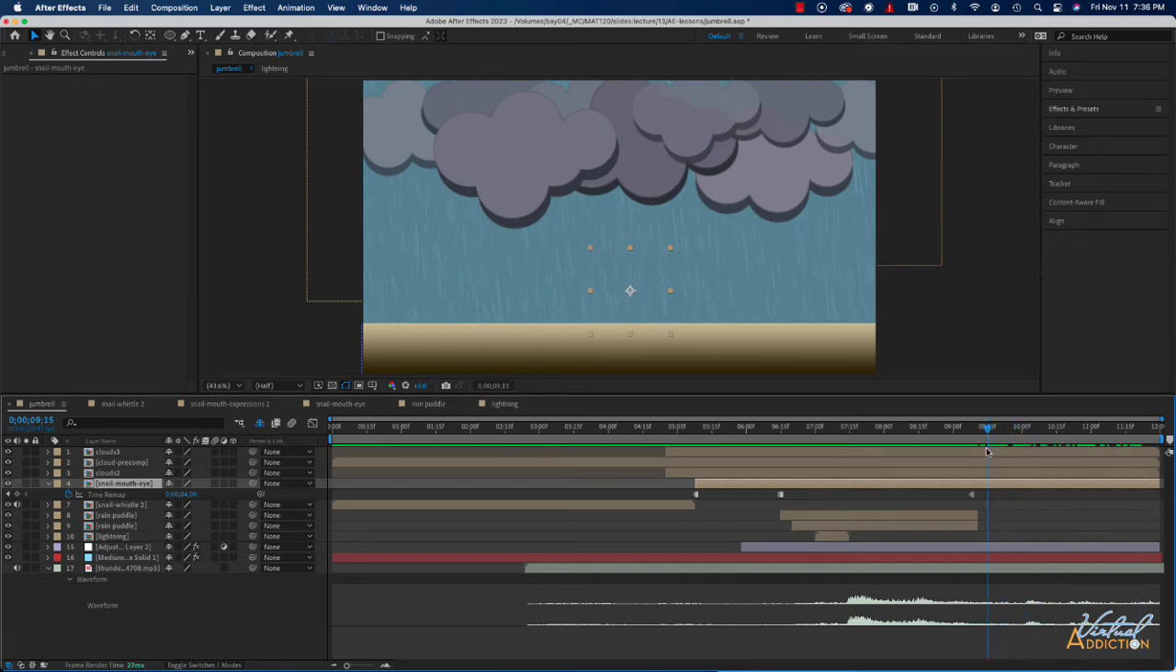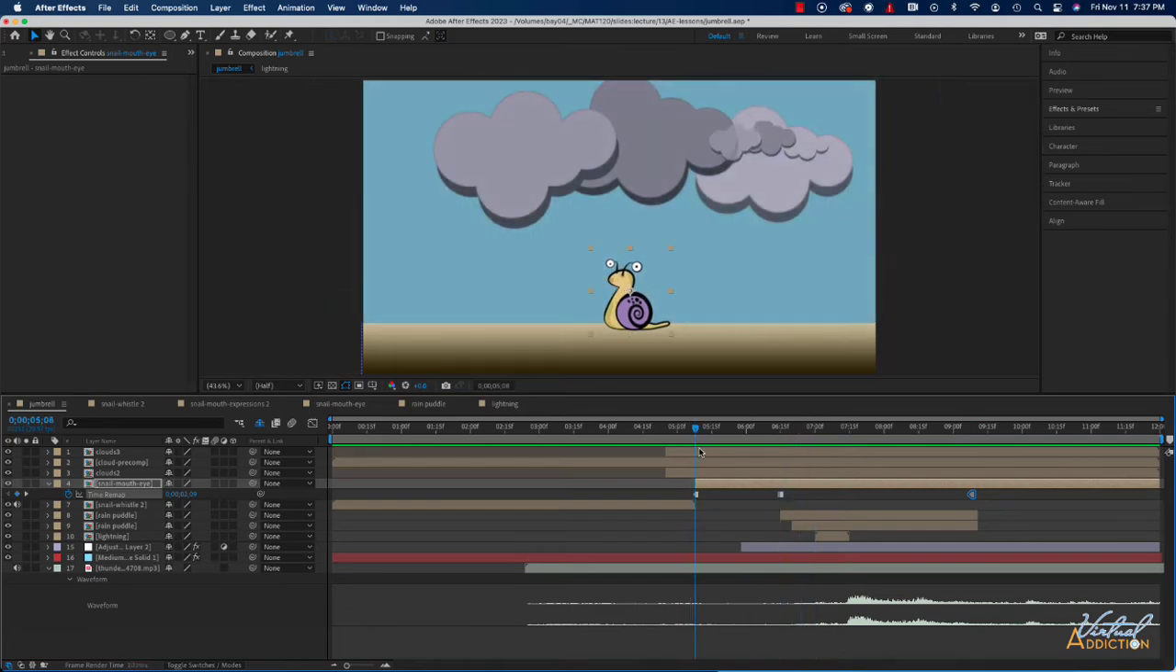The reason we're currently not seeing the snail is because of this keyframe right here. So if we come to this keyframe, it's set to 4 seconds, which remember in After Effects, we're actually seeing the frame after the playback head. So when our composition ends at 4 seconds, we need to actually just adjust this back so that we can see the correct expression.